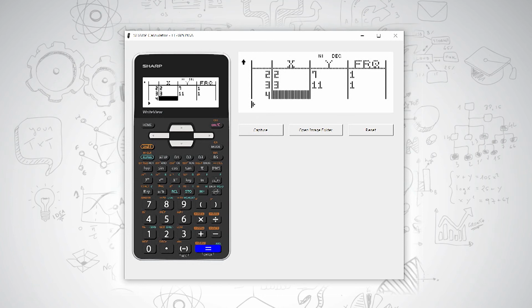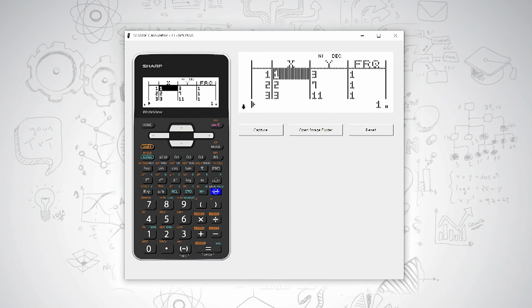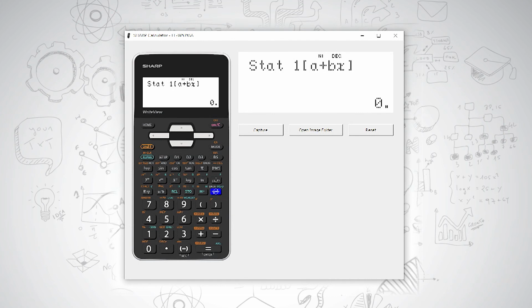When you're done typing in your data, you press the change button. Change changes from your data screen to your calculation screen and back again. So if you press change, you can see your data. Again, we're going to press change so that our screen says stat1 A plus BX.